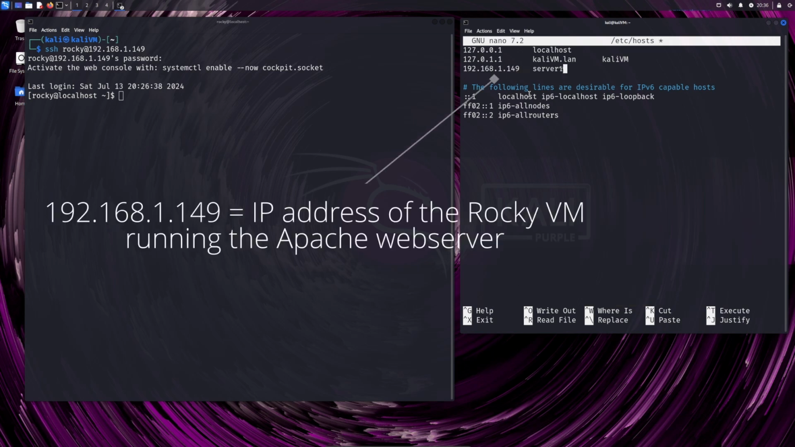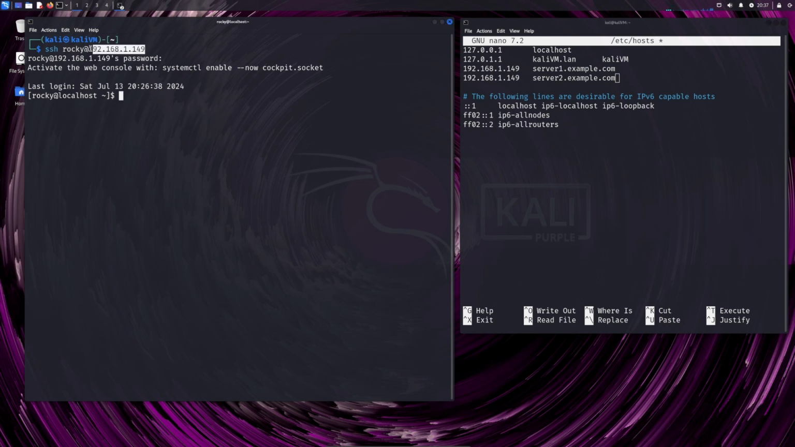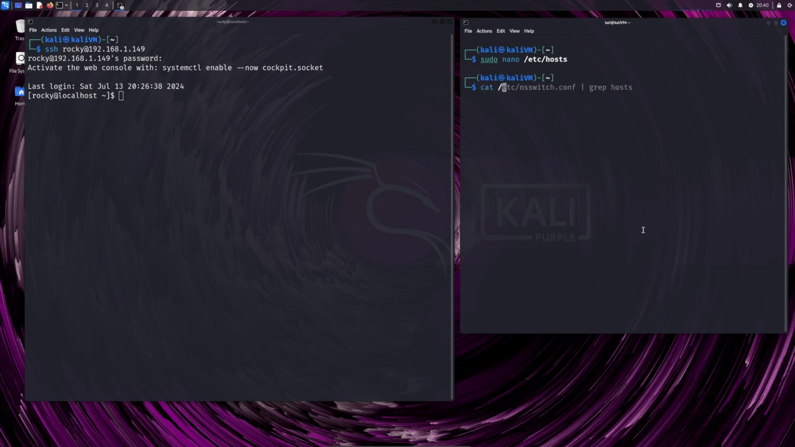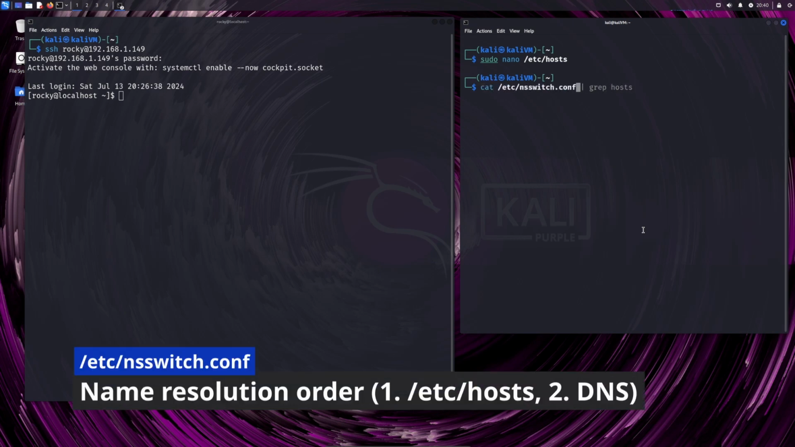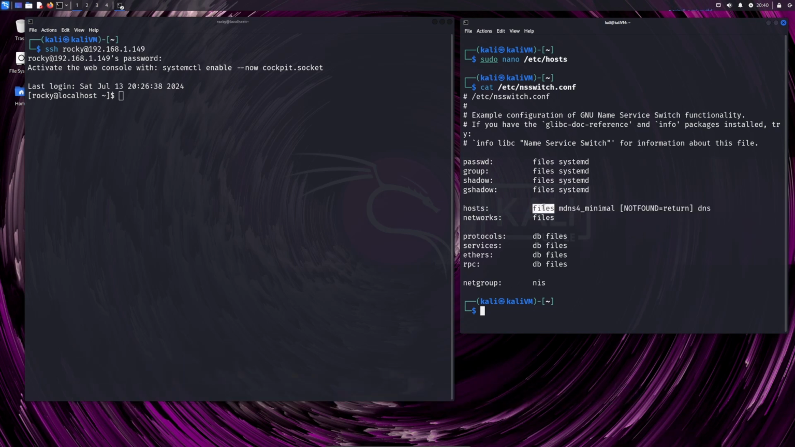One for server1.example.com and the other one server2.example.com. Both will be resolved to the same IP address, the IP address of this Rocky VM. Save the file, and to make sure, we can check the /etc/nsswitch.conf file, and according to this line, local resolution takes precedence over the DNS server. So we are good to go.